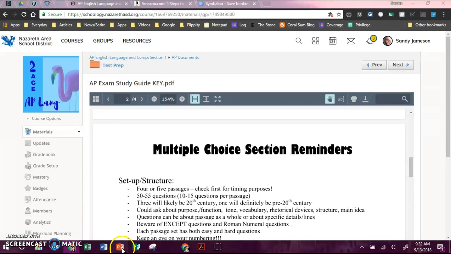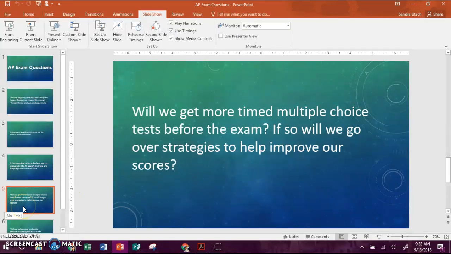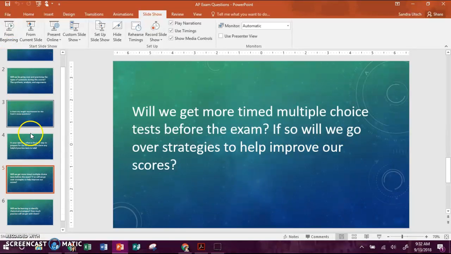Also keep in mind the work that we do on rhetorical analysis essays will also help you on the multiple choice, because it's that close reading. It's the same thing. They want to know what the author did. So that will be really helpful for you.